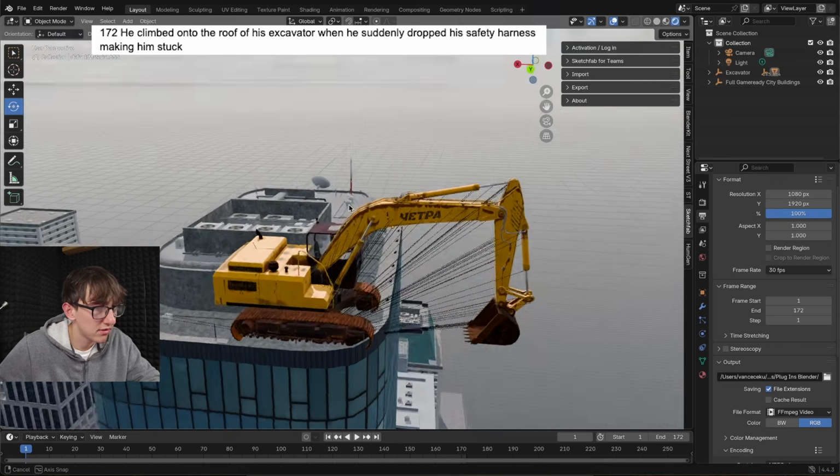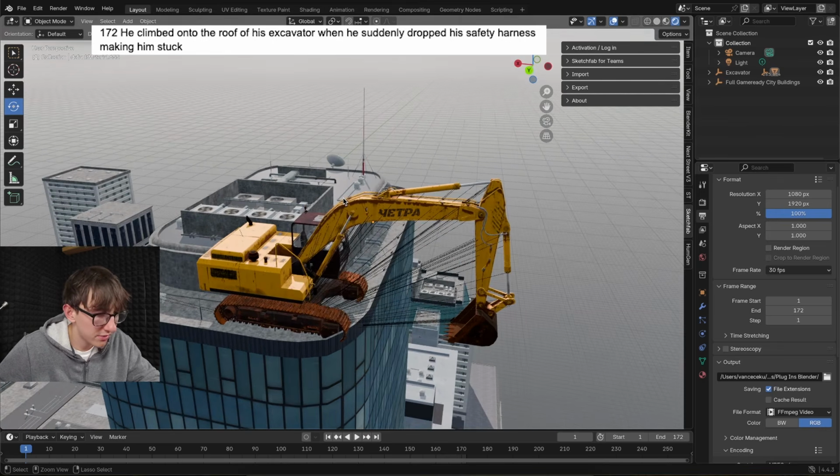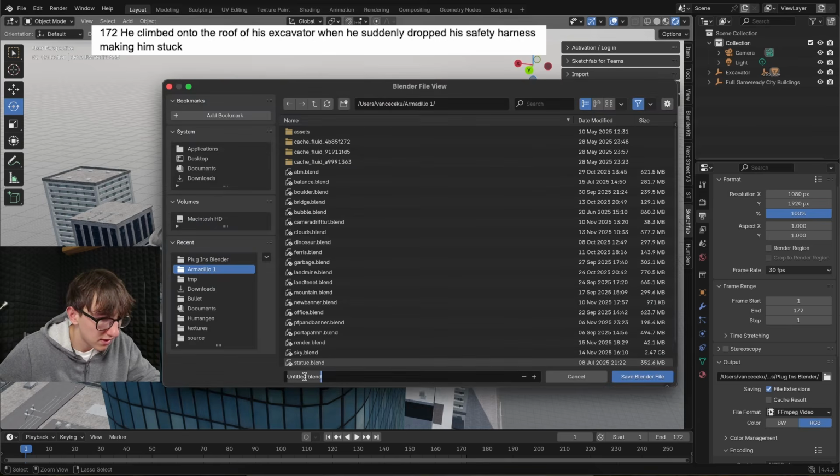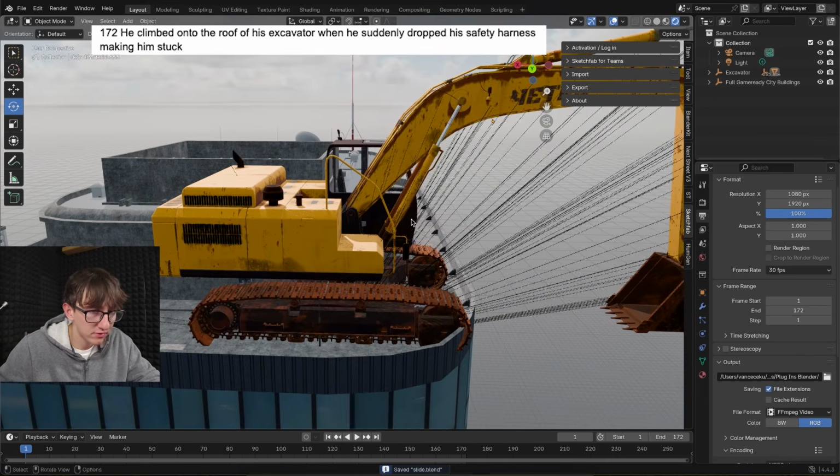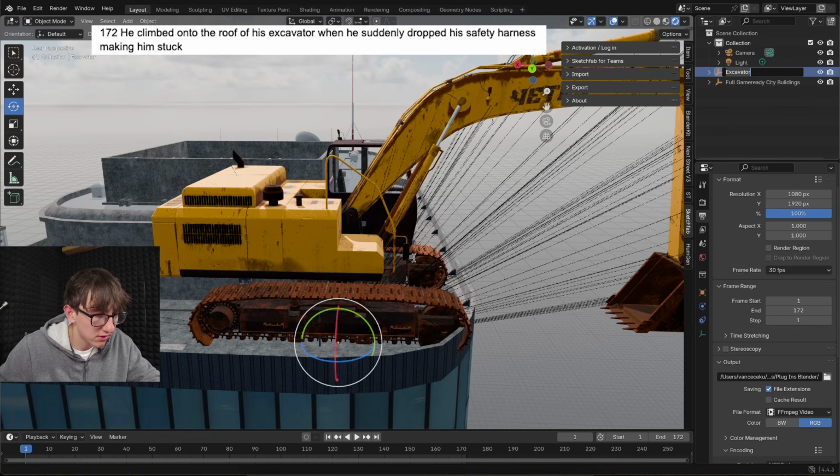5.6 seconds, I believe. And then after that, I'm just going to click Command S, and I'm going to save this project as, let's say, slide video. Or actually, yeah, no, we'll just do slide. All right, and then now I'm gonna adjust this a little bit actually.